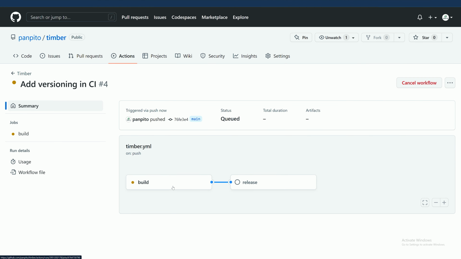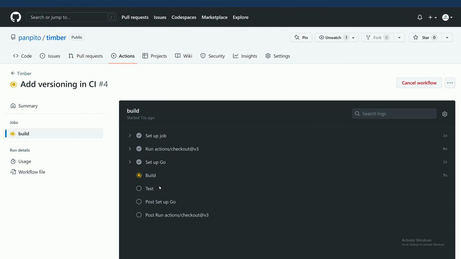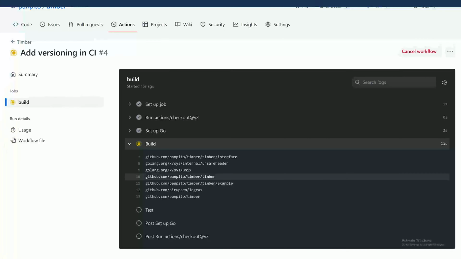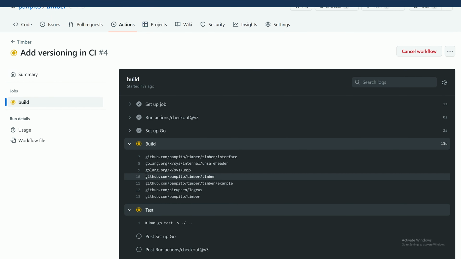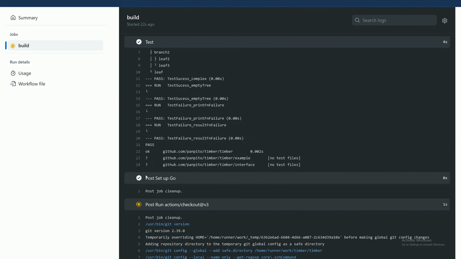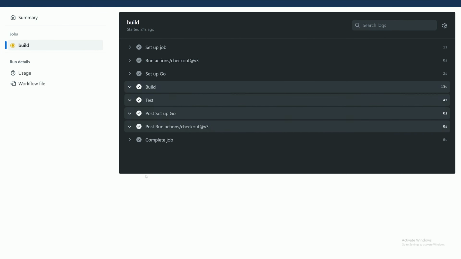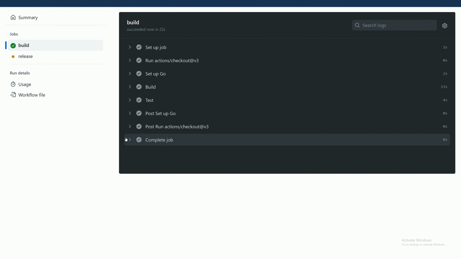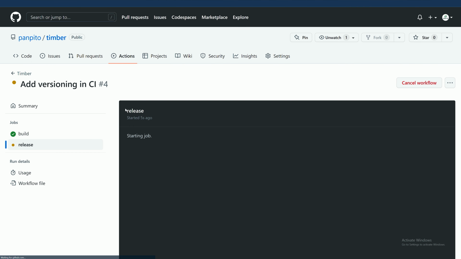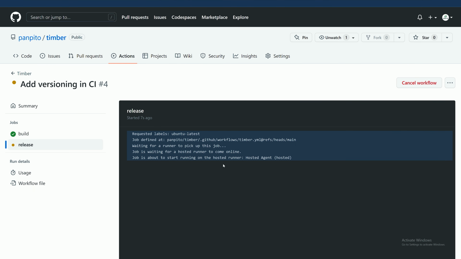So you can see that the CI picked up that I pushed something new. You can see the two jobs here. You can see that the release job can't start if the build job is not finished and green. So the build job, nothing has changed since last week. We're just building it and then running the test we wrote. That's it. So really straightforward. So build is green, so then you can see that the release job got kicked off.